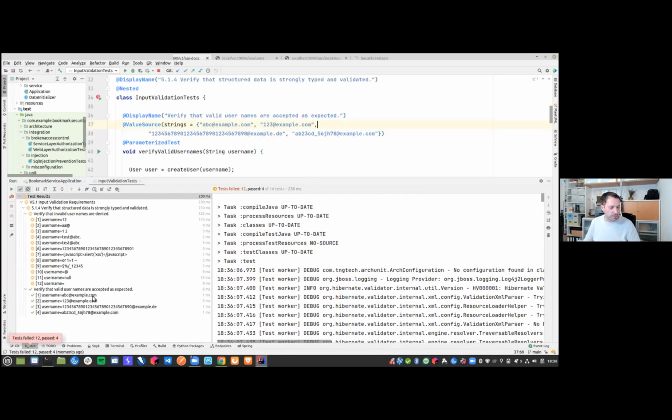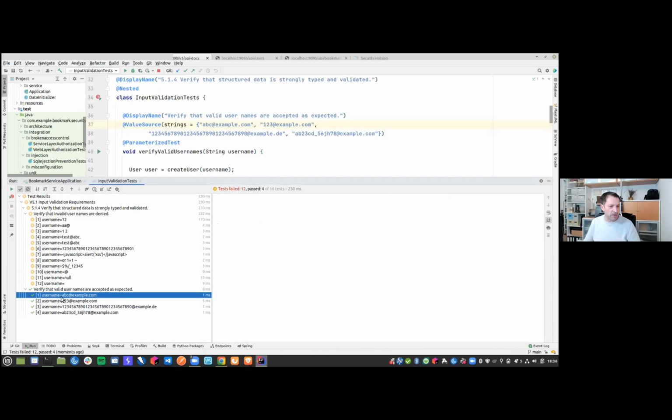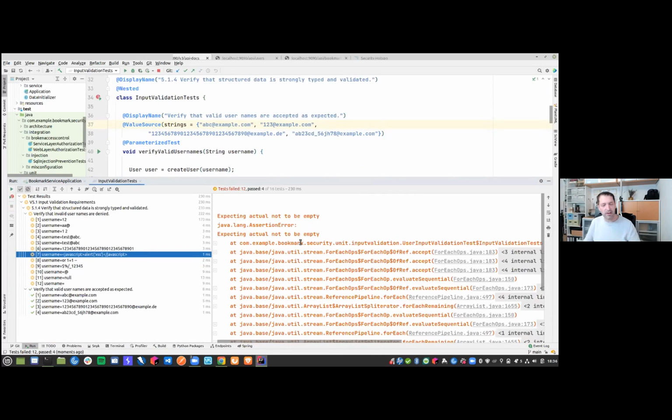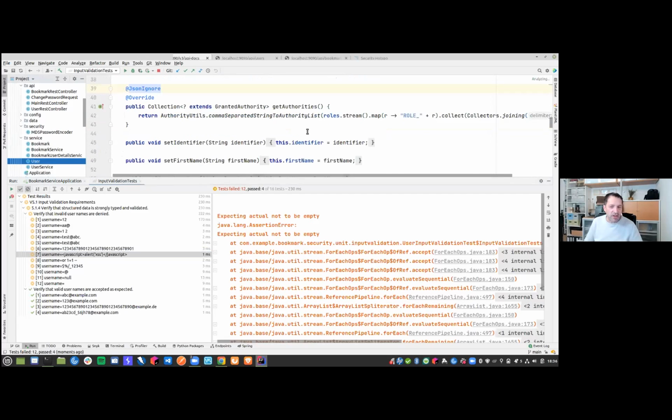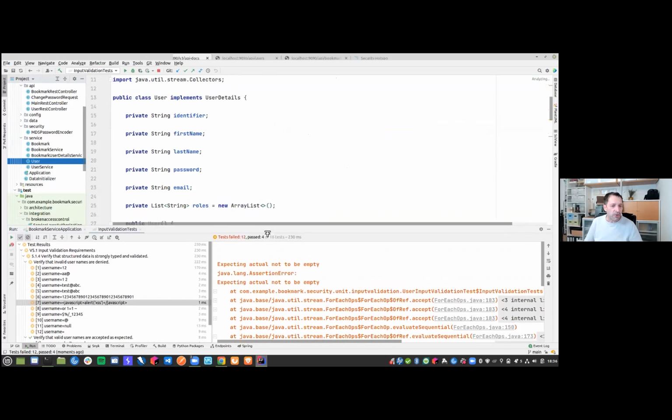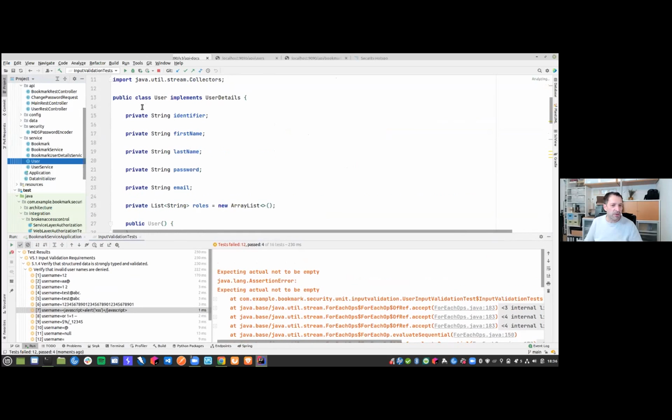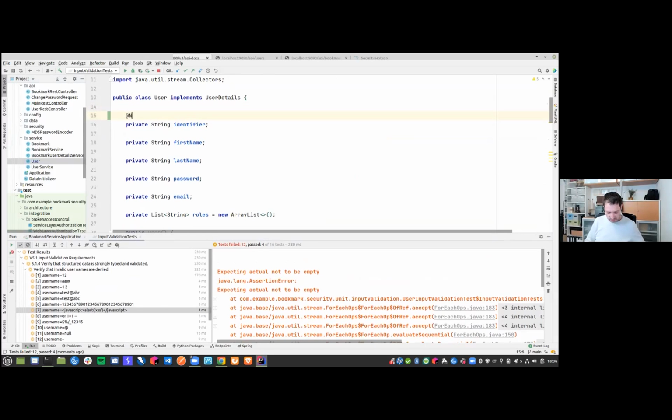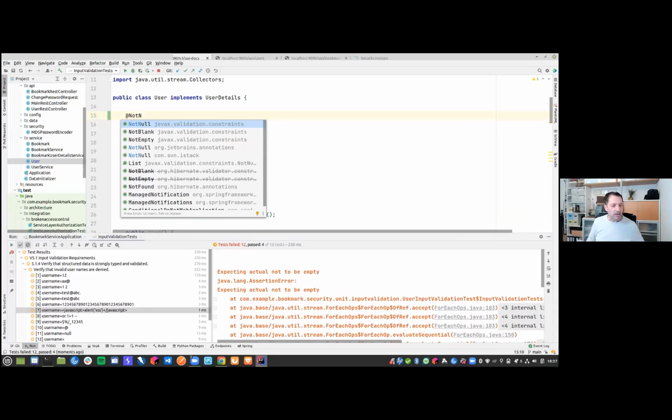As you can see, the tests for the valid ones are green. But all the invalid ones are red, because these would currently be accepted by our application. I have to mention that the application completely misses all input validation. So we have no input validation at all, and we also do not have any strong typing. If we look just at the user, for example, there's no input validation implemented. The typical ones would be the not null, not blank, and not empty constraints, and stuff like that is not implemented.